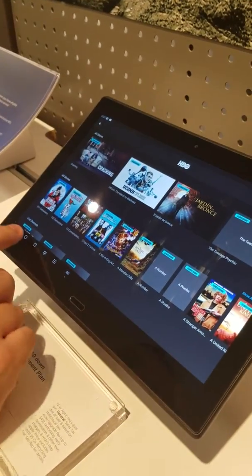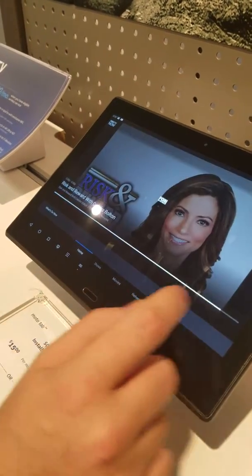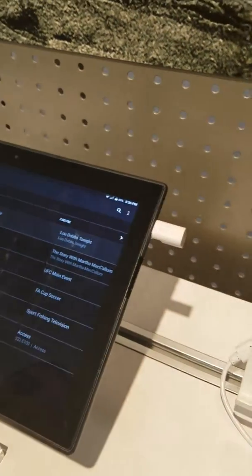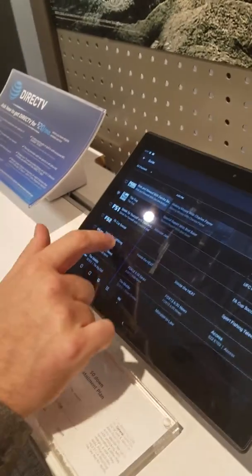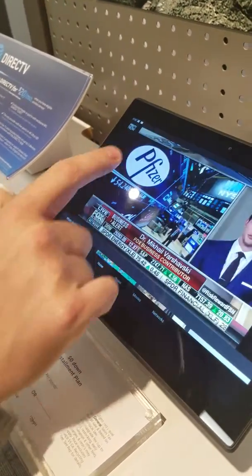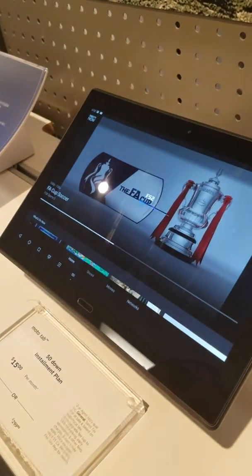And from there, you're gonna go ahead and press home. You press the guide at the top. And you can see how it would look on DirecTV. From there, you can also view info and select shows from there.